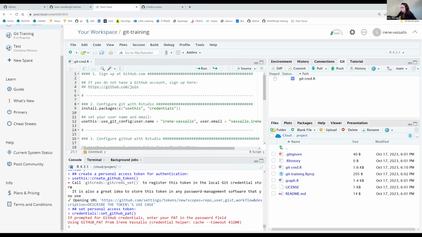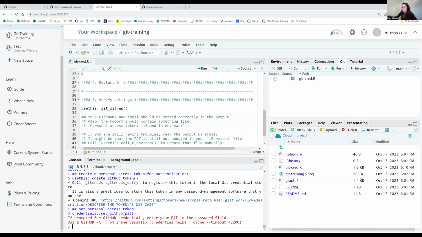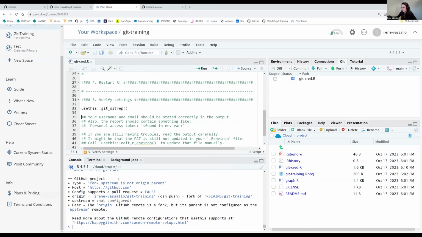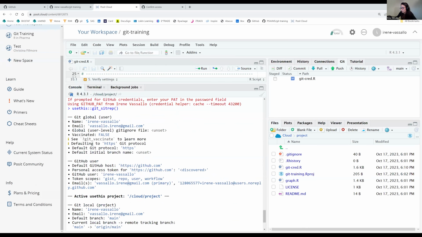At this point, just to make sure that everything has been set up correctly, you can run line 33. It basically gives you an overview of more or less what you have. At the beginning, you will see that a personal token has been discovered. So I'm set up, it's fine. Hope you all are.